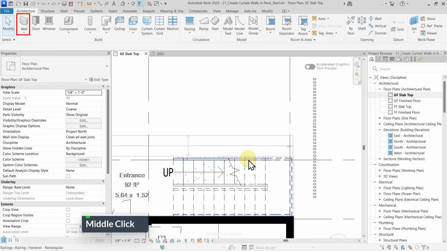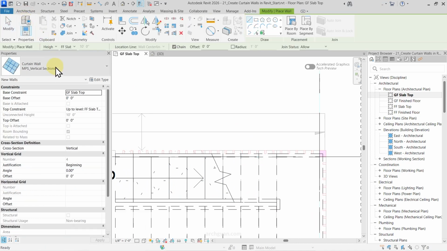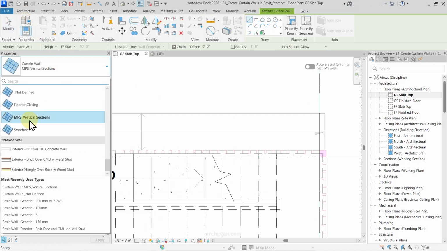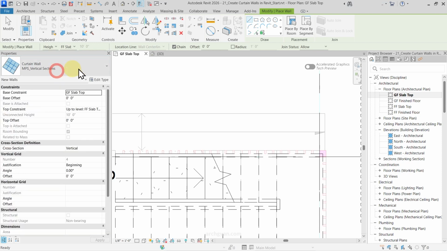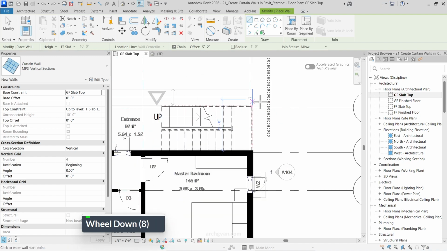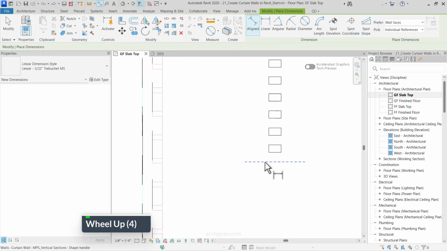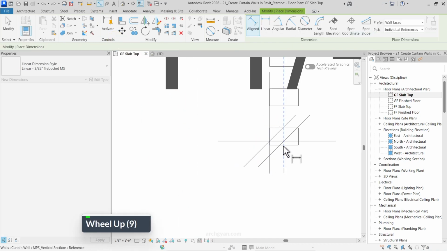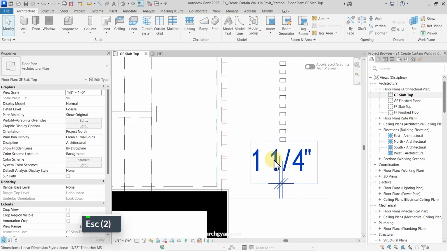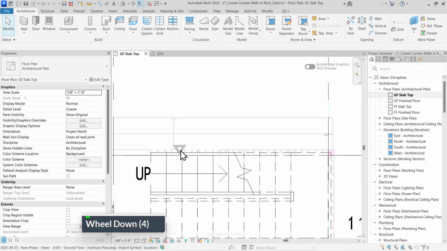Now let's create the curtain wall. So to create the curtain wall, let's activate the wall command again. And let's select the type, which we just created, which is MPS vertical section. And then what we need to do is we need to draw the wall from an offset. So the offset right now, if I use my measurement tool, you can also use the annotate tool. So you can see it's 1/4 of an inch. So I need to give an offset of 1/4 of an inch when drawing the wall.